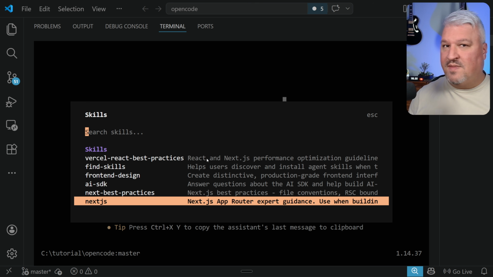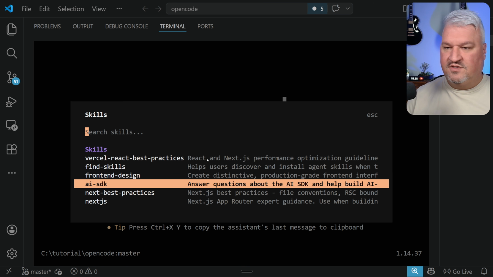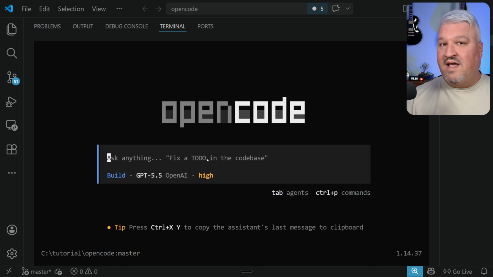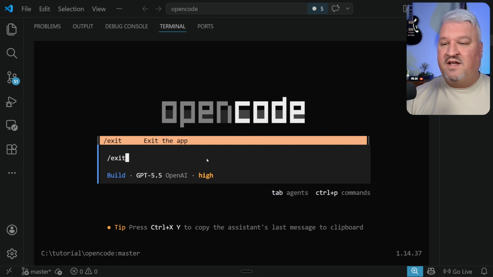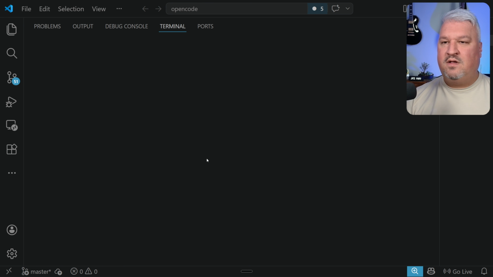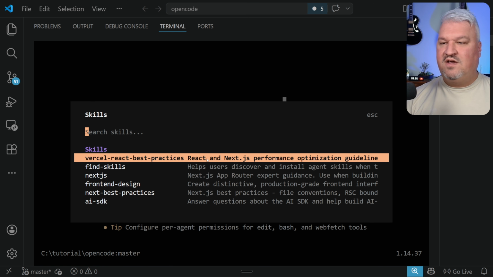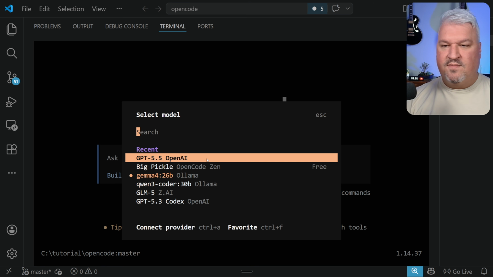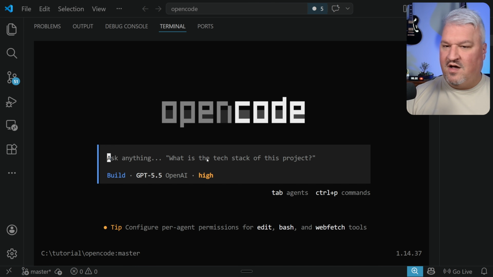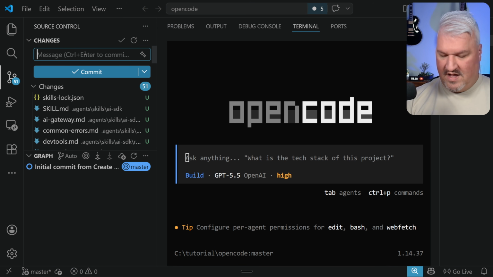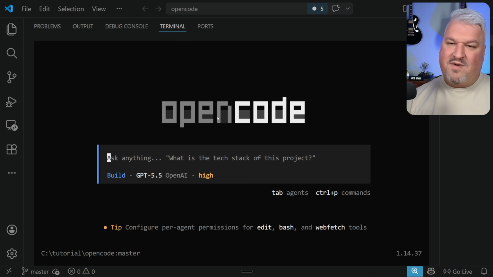So some of these skills might actually be stored in my user folder, but for you, you should definitely have those 3 skills available. Just a side note, if you don't see any skills, what you need to do is simply exit out of OpenCode by running /exit, then just reopen OpenCode, and now you should see all of those skills. So I'll just switch my model back to GPT 5.5 high, and what I'm also going to do is just go to source control and create a commit. Added skills.